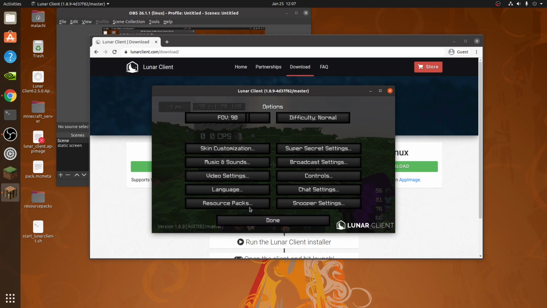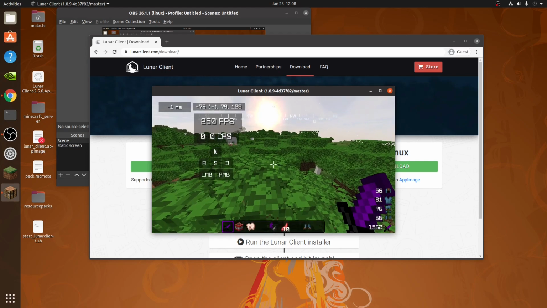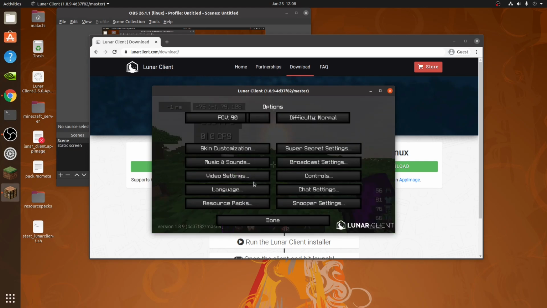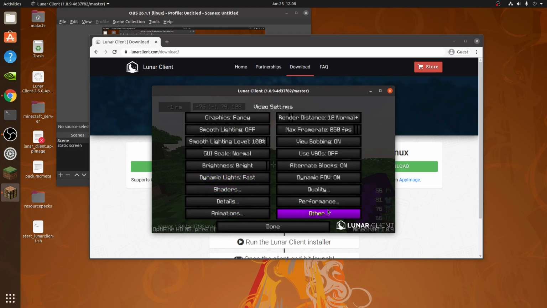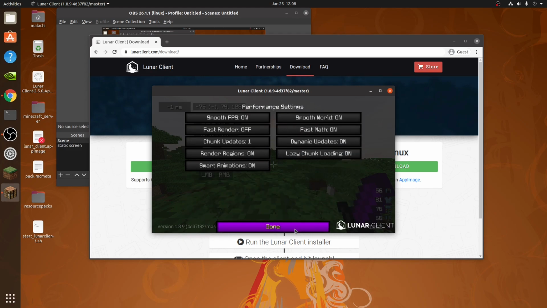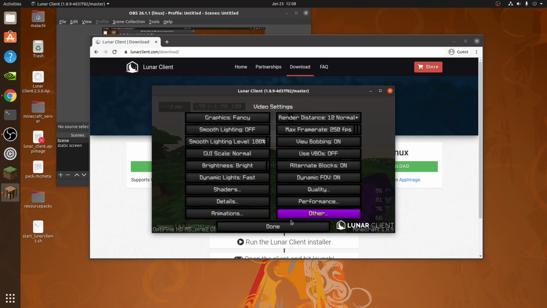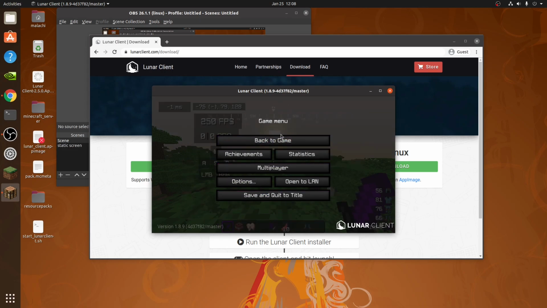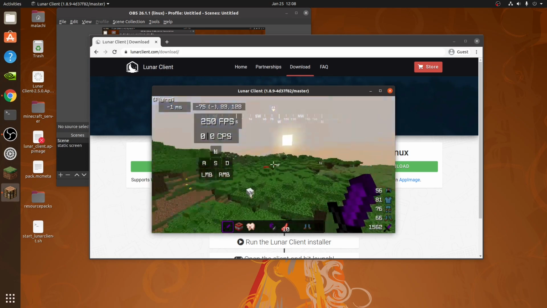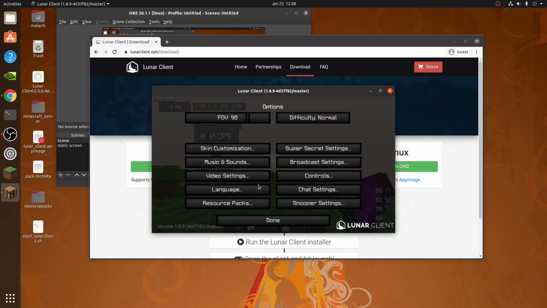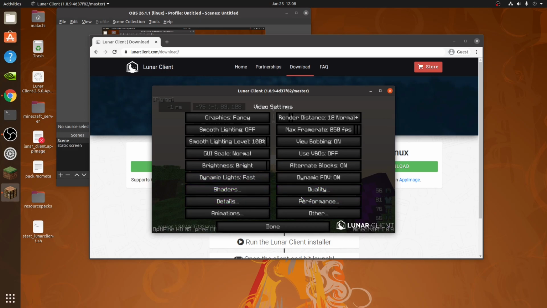Again, to get there, press your exit key, options, video settings, quality. And right here, it'll say custom sky on. As you can see, when I turn it off, it is the default Minecraft sky. When I turn it on, it is my texture pack sky.